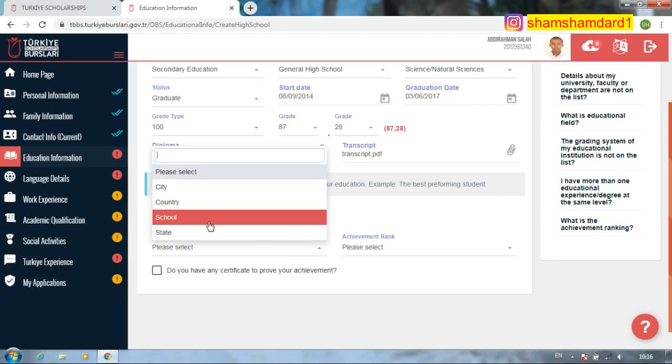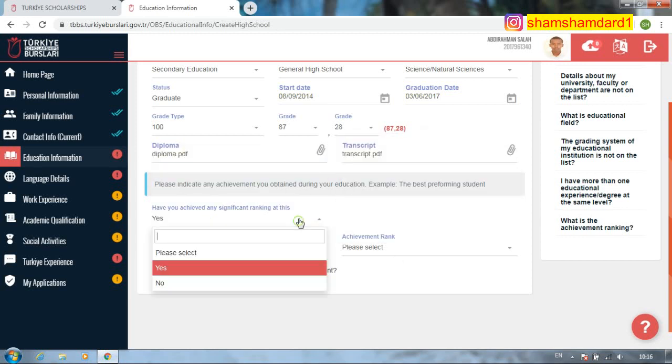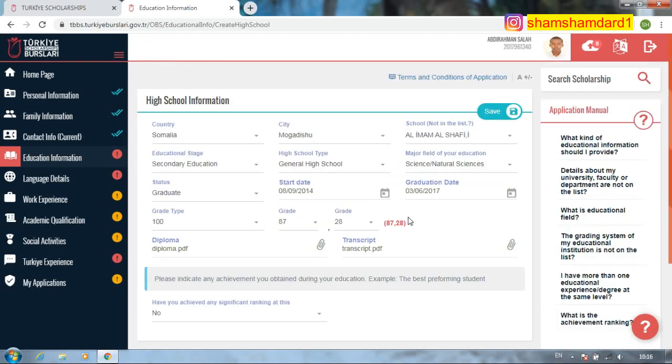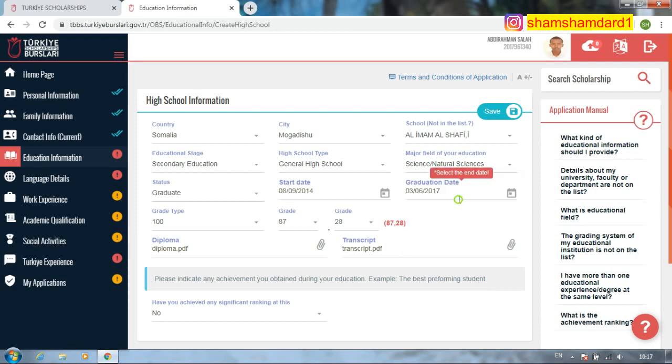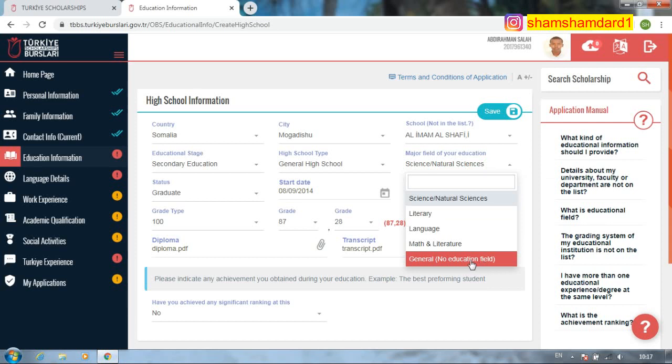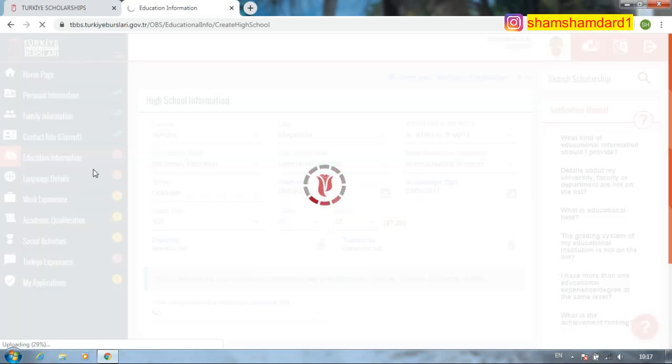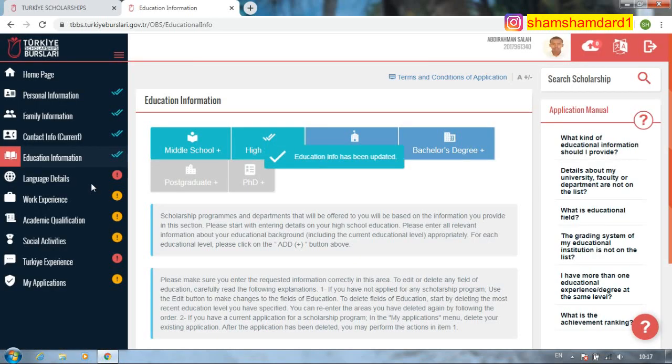If you want, you can select school. If you don't have any significant achievement, just leave it. And this part is important. You have to focus on this part, because this is your field: science, natural science, language, math, and literature, general knowledge, or literary. I will select general. If you have science and natural science, you can select any one that is your field, and then save it.